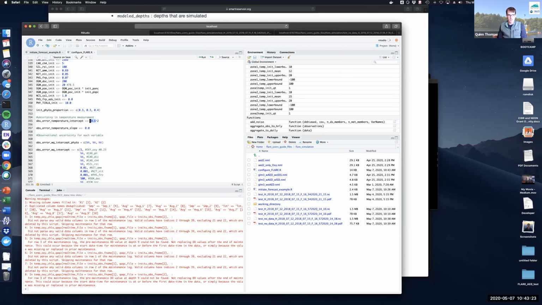So this is, I square it. This says that the uncertainty in temperature has a standard deviation of 0.1. There's no slope, but then this is squared because it needs to be in variance. And the reason why it needs to be in variance is because we work with variance covariance matrices in a multivariate normal distribution. And so things have to be in variance and covariance terms.